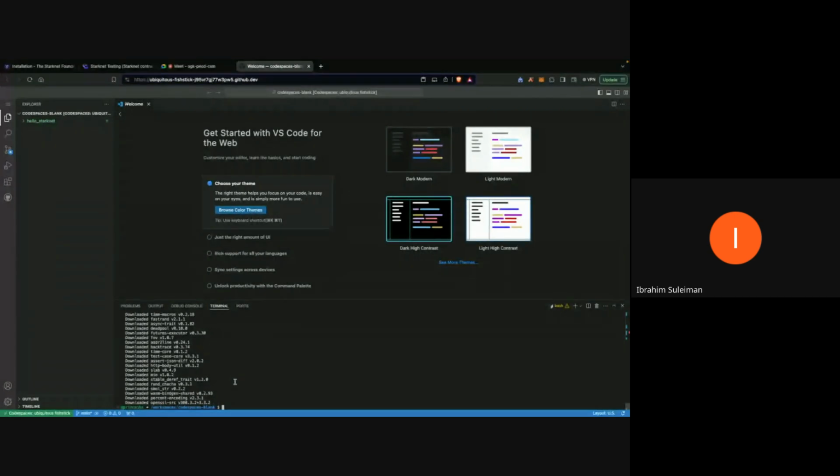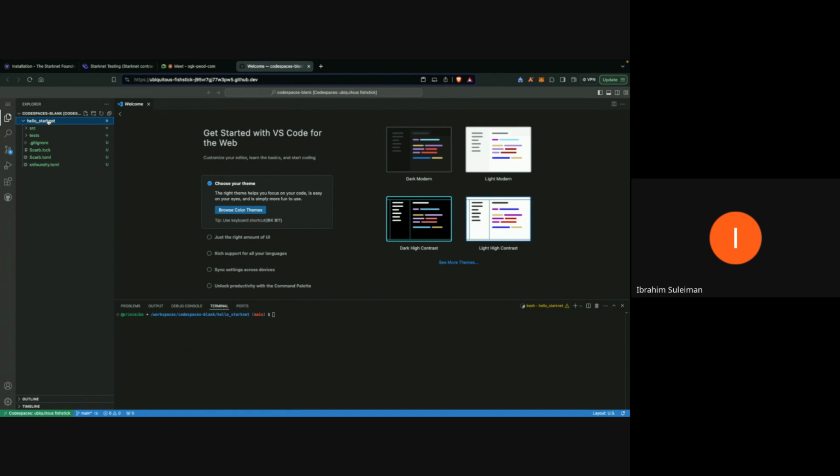So the next thing to do now is to move into the newly created project directory. If you run ls in your current terminal, you see that you have a project folder called Starknet. So I'm just going to move into Starknet. So I'm inside of Starknet now. Now let's quickly look at the content of Starknet.